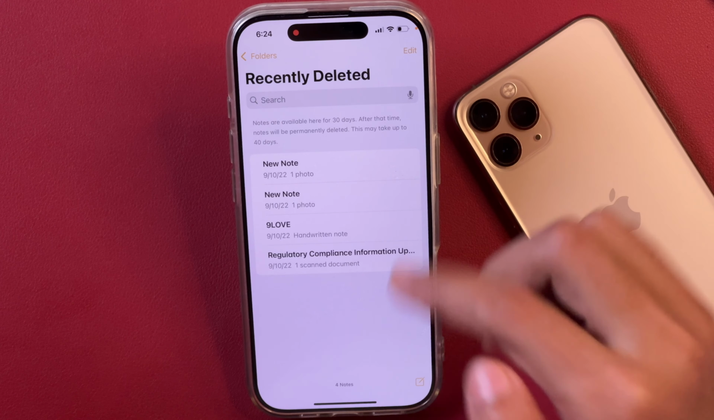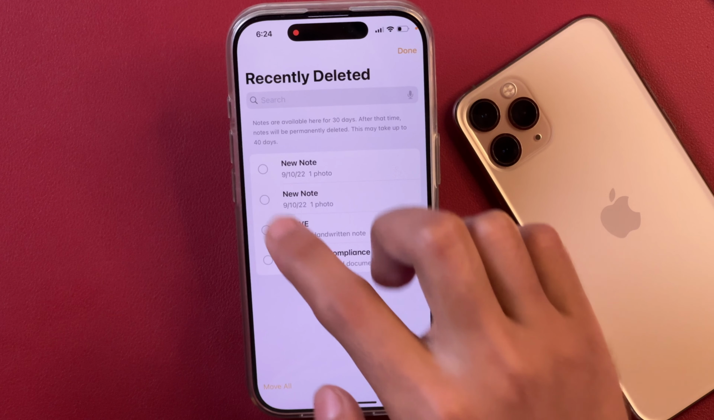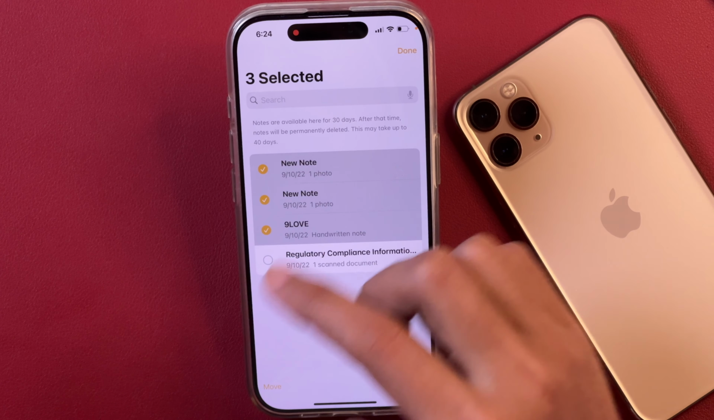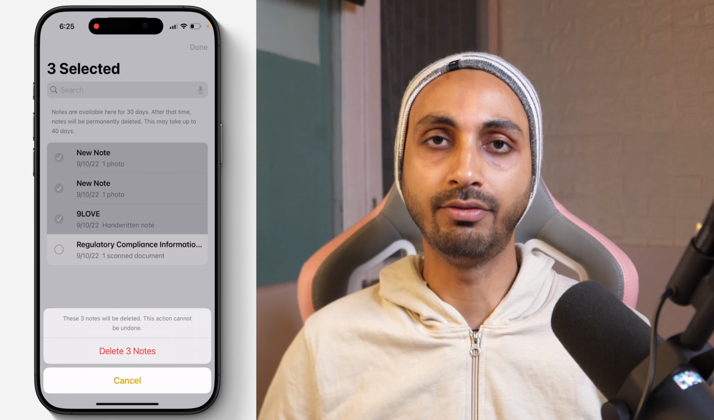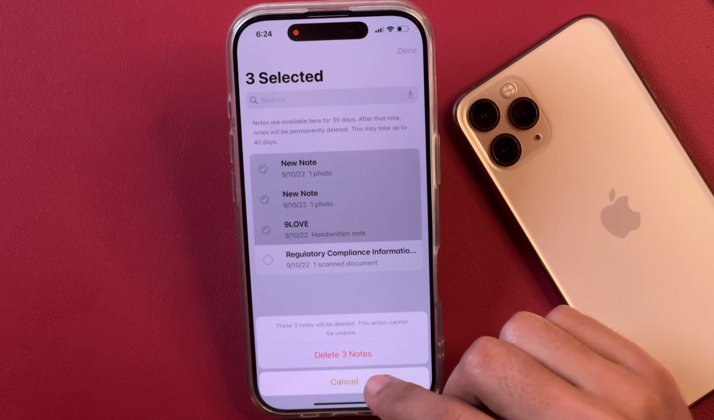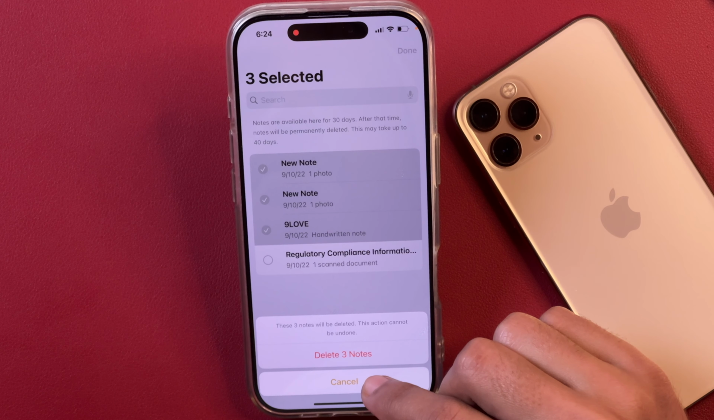For that, you will have to tap on edit, and after that you get this check mark. So you can select multiple notes at once and then tap on delete and then confirm the deletion. And once confirmed, these notes are permanently deleted from your iPhone, iPad, Mac and iCloud as well. So you can't recover these notes after that.